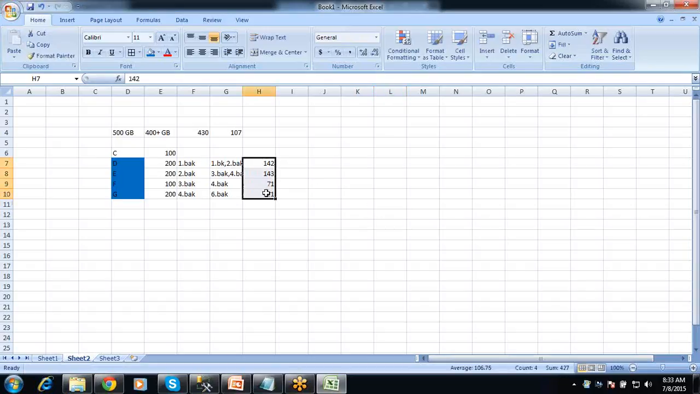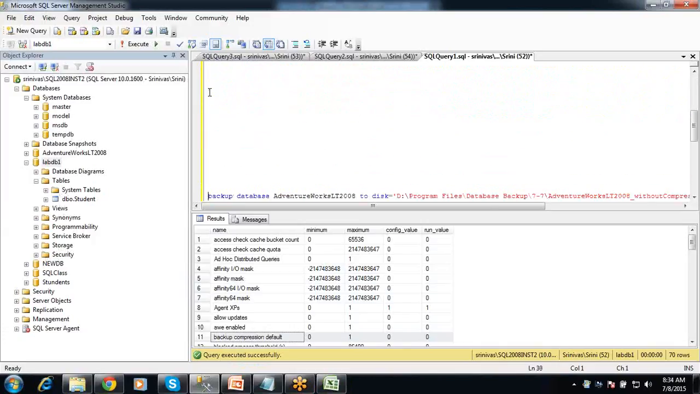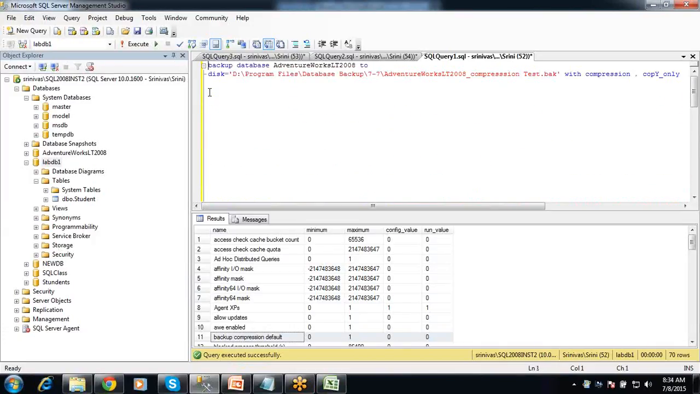So what I did, I split the backup into multiple files, so that the database can be backed up in multiple files. Whenever I use the split backup, that size will be equally distributed between one or more files. So we will see how we can achieve that. The syntax is similar to our full backup. The only difference is here we will specify more than one file.